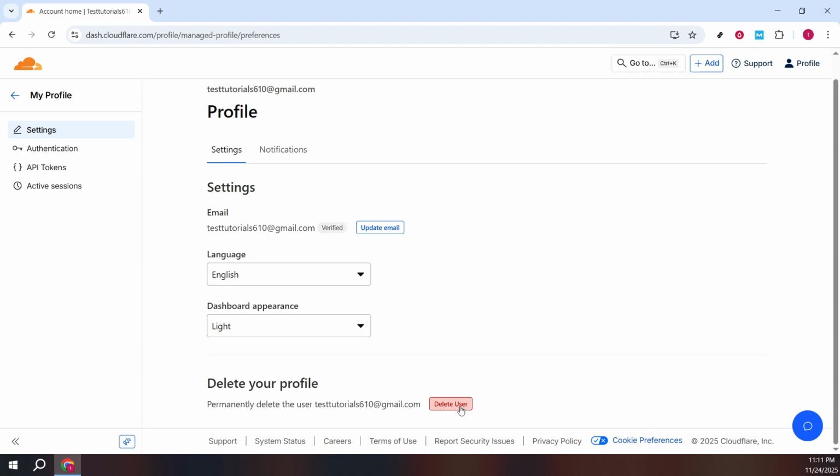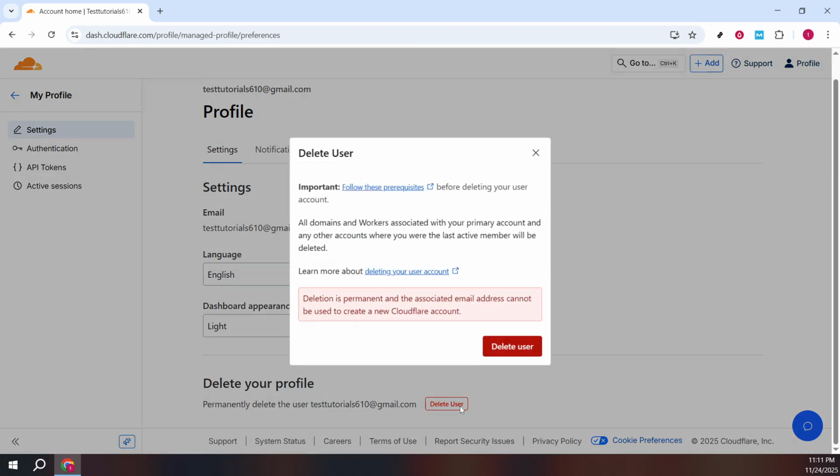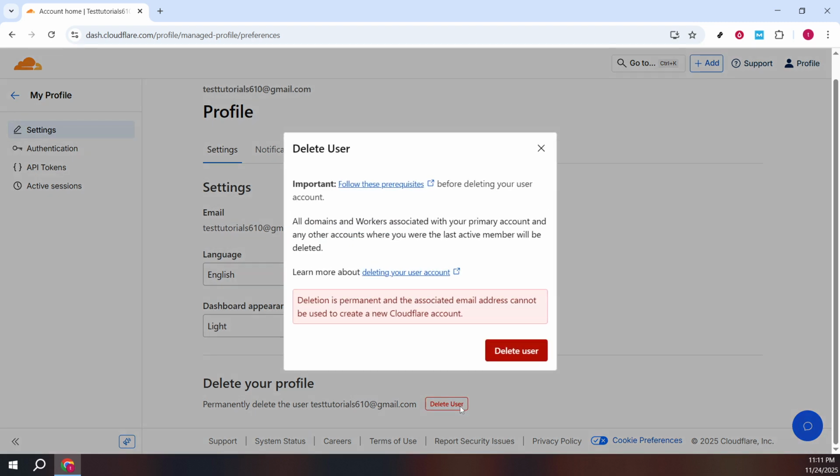At this point, Cloudflare may display a summary of what will happen when you delete your user, including the loss of access and any associated permissions. Read that carefully to confirm it's what you want. To complete the process, you'll be asked to confirm by clicking Delete User again. The second click is the final confirmation.